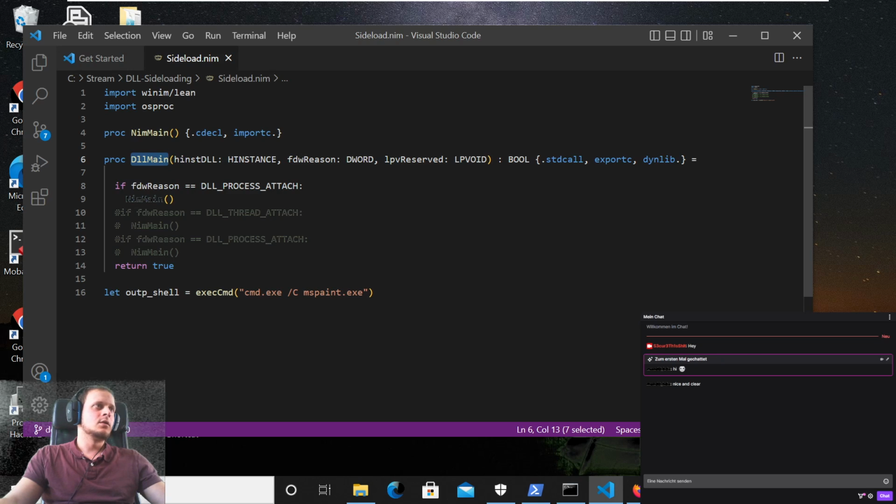Yeah, and then depending on how the DLL is loaded by our vulnerable application, something is done. We could also just say that regardless of how the DLL is loaded, Nim main is executed. So Nim main is basically just our main entry point, and if we define any code afterwards, that will be executed when Nim main is loaded.